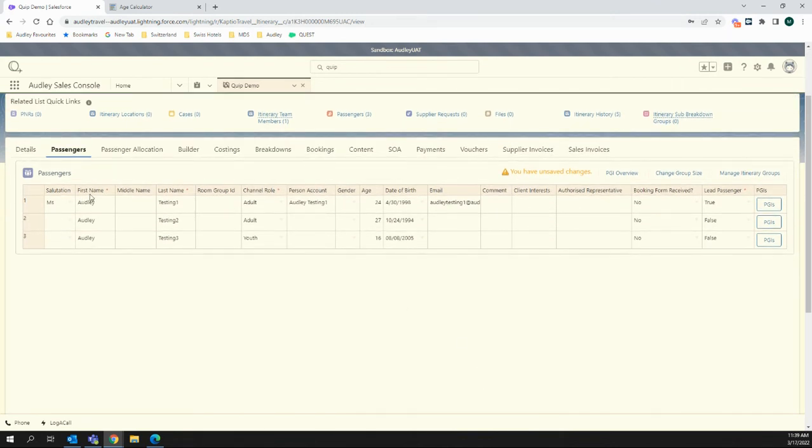So now that I know that I have my full first and last name and I have dates of birth, this is technically all you need in order to be able to quote and book for QuiP. The additional things that we recommend setting up prior to quoting would be your room group ID, and then just making sure that you have the correct channel role. So room group ID is automatically going to pull through the configuration for your accommodation. So in this instance, if I wanted all three of these passengers to share the same room, I would list them all as room one.